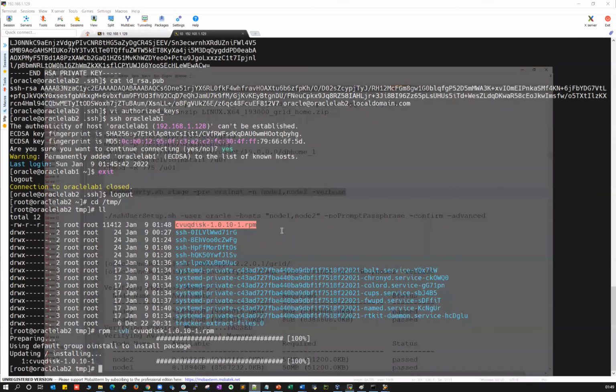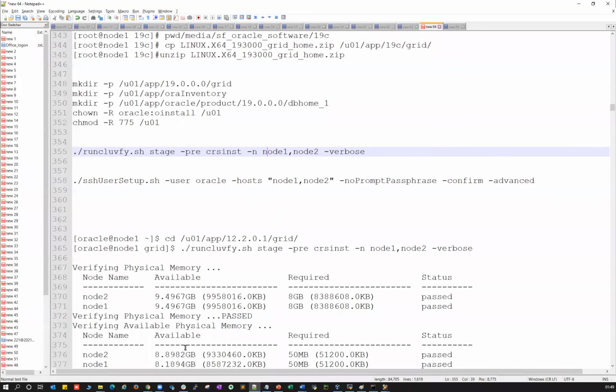Pre-run the runcluvfy pre-checks. So this is the runcluvfy pre-check. I just need to replace my host names here, node 1 and node 2, then verbose. So I'm just going to run it. runcluvfy will be inside your grid home.